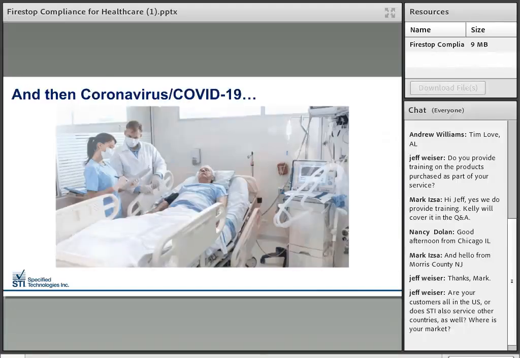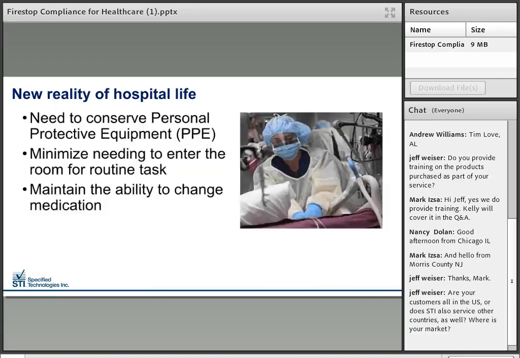But then COVID hit, and once that happened, we created a whole different issue. Now we need to make sure that we're serving personal protective equipment. Not that you wouldn't be doing that before, but now more than ever, especially with someone that may be infected with COVID-19. Minimize the need to enter the room for routine tasks. Maintain the ability to change medication from afar.